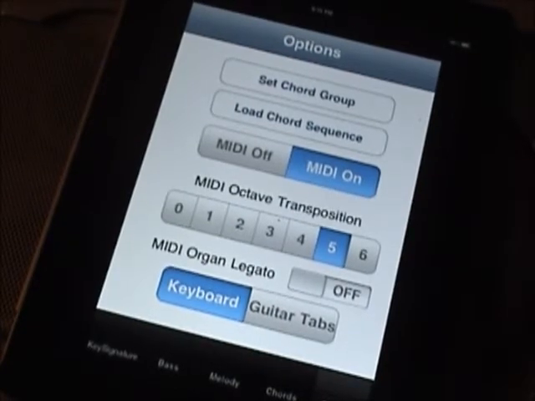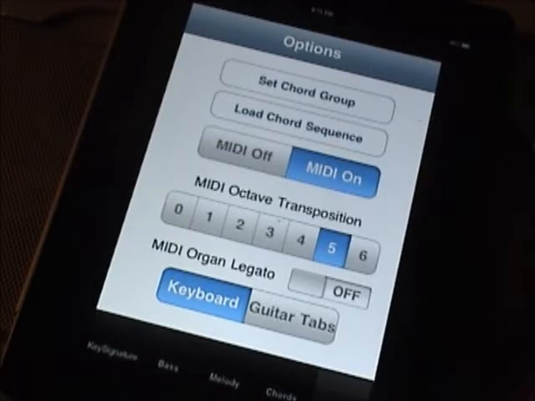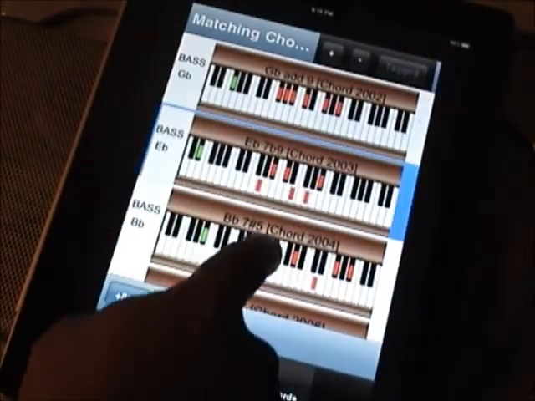Another option you need to know about is the MIDI organ legato. If you have an organ voice, make sure you have that on. That gives you a smooth transition between chords, so that if you're moving from one chord to another, you don't restrike all the notes. You keep the notes held down that are common between the two chords, and you get a smoother sound.